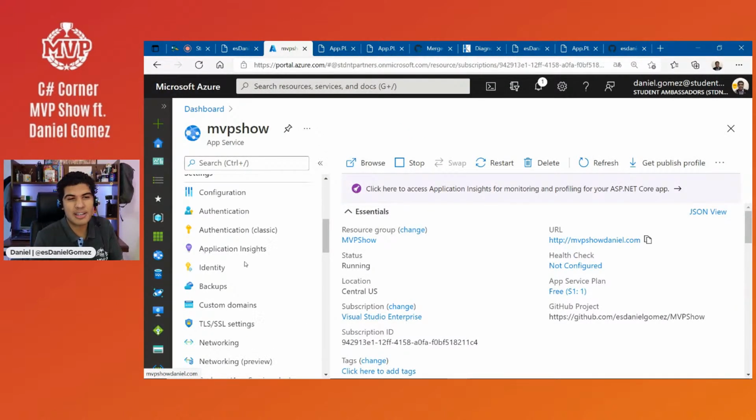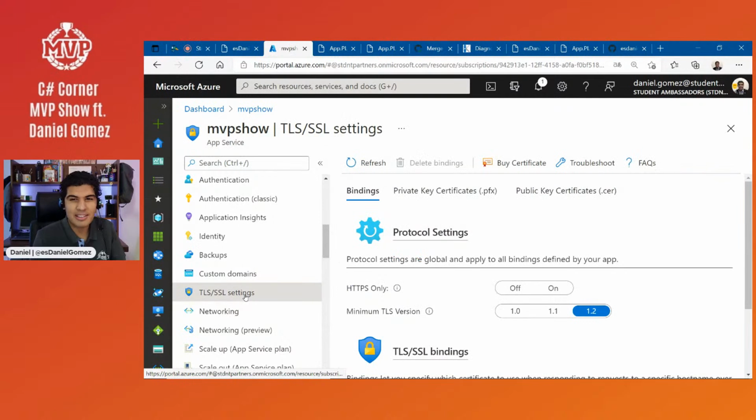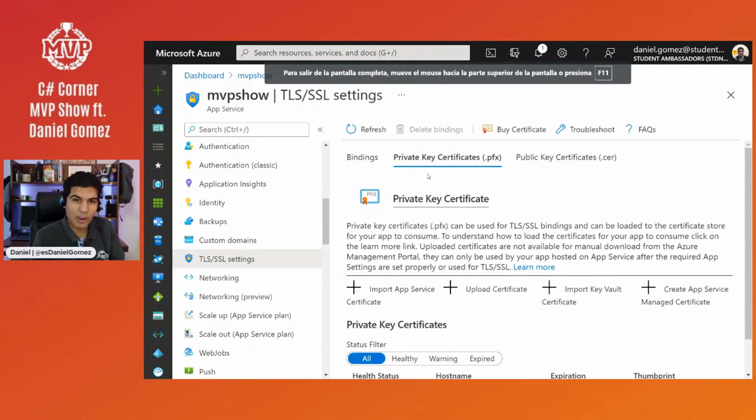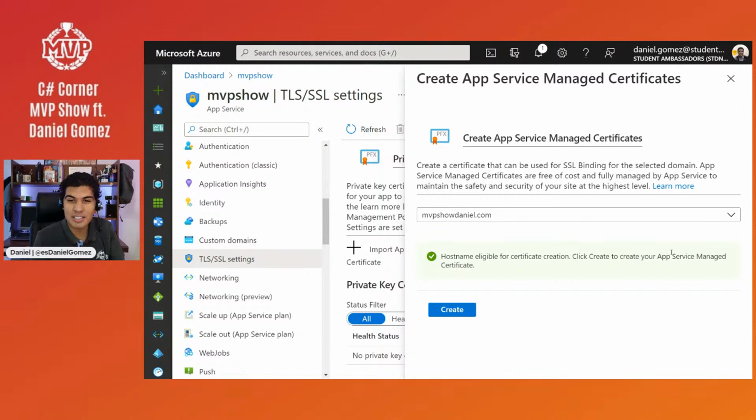The other thing we can consider is to assign SSL certificates. For example, in Azure they are very expensive, but I don't know how to say this in English, something we can consider to have our certificate in a free way. Here in TLS settings, we can go to the section public key certificates. Let me see, private. Okay, here in private key certificates, we can create an App Service managed certificate that helps us use a certificate with this resource, this domain, sorry.